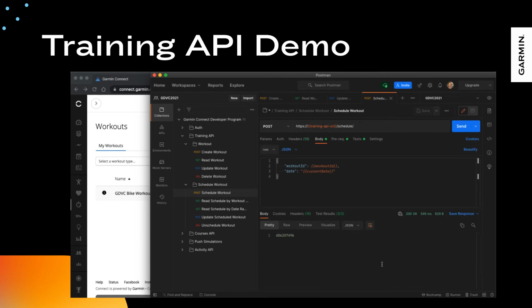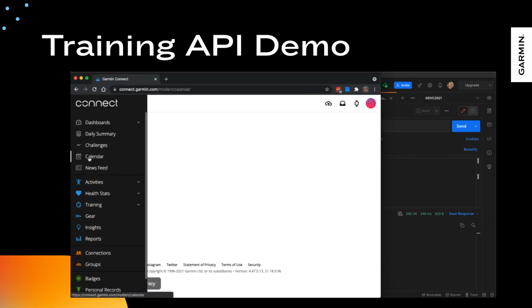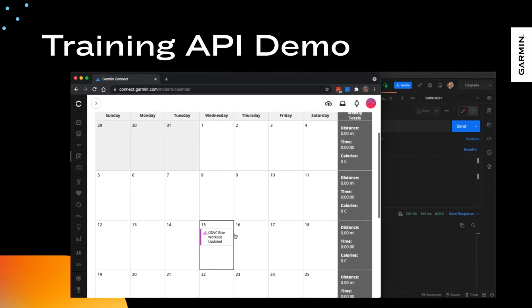Just like the workout ID, I'm storing the schedule ID in a variable so that I can use it later on. Let's check the calendar in Garmin Connect to verify that the workout was scheduled. And it looks like it was, since we can see the workout on this user's calendar.